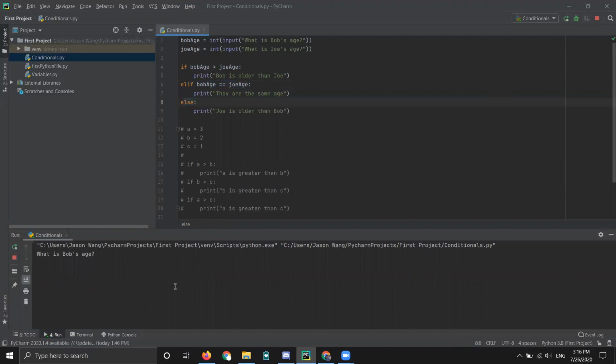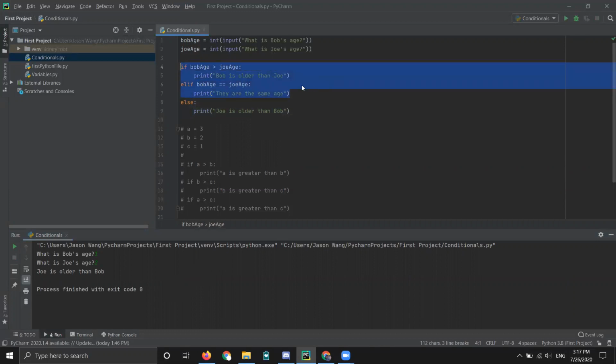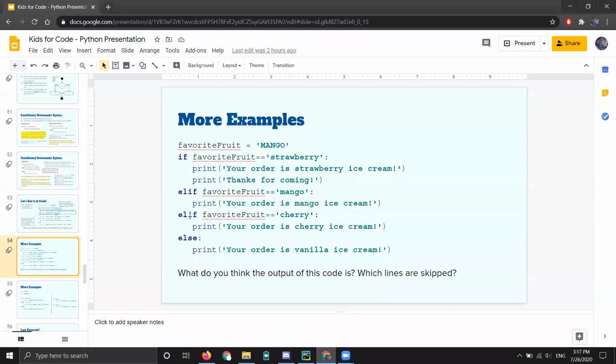Okay, and now if I make the else execute here. So if I type in 1 and I say Joe is 2, then the else is executed. Joe is older than Bob because both of these conditions are false, and the only one left is the else. So Joe is older than Bob, which is also the only other possible outcome in this scenario. Okay, and now back to the slideshow.